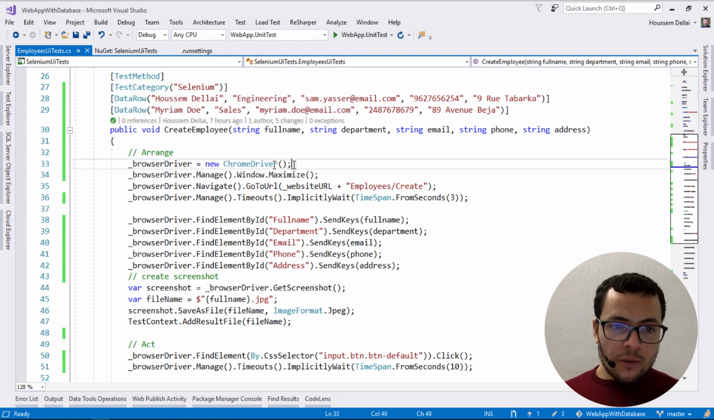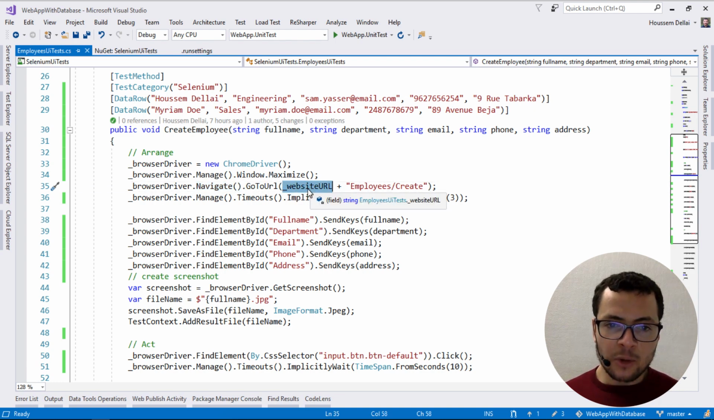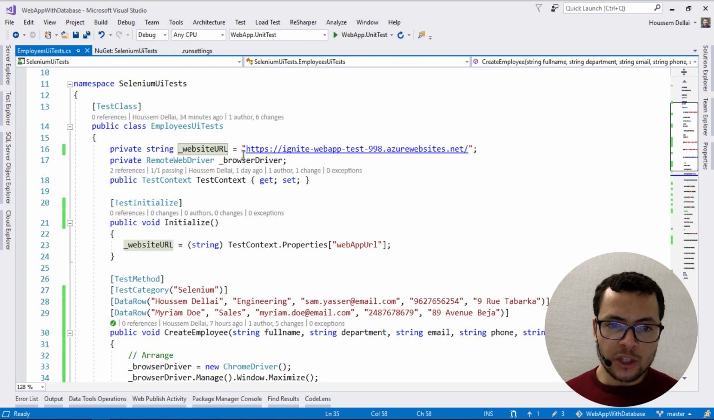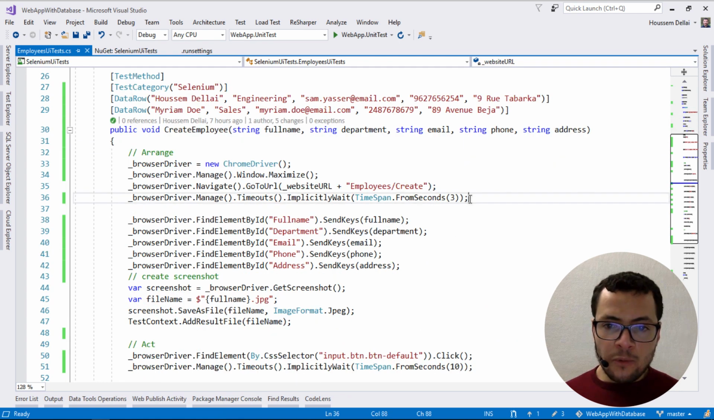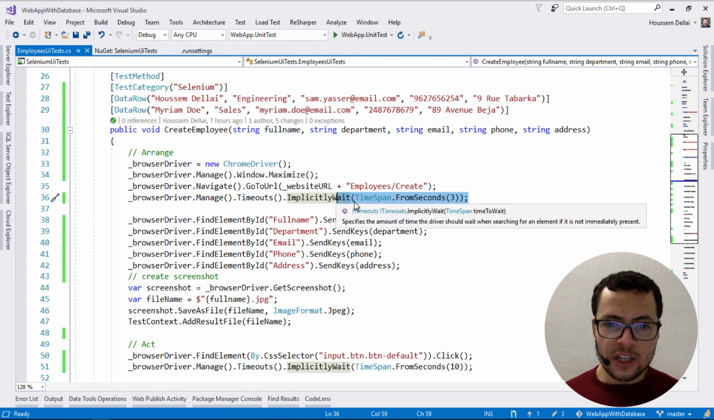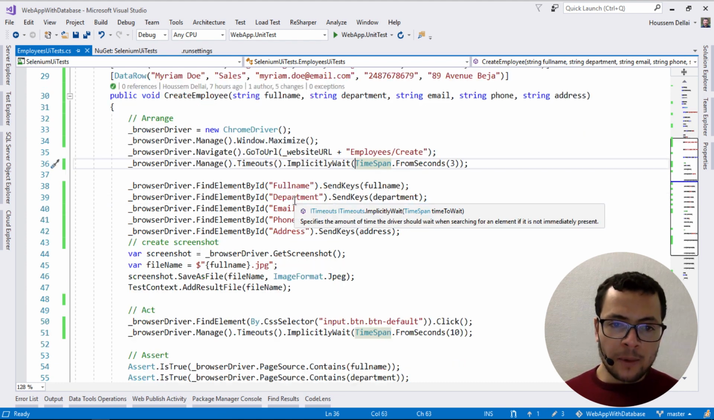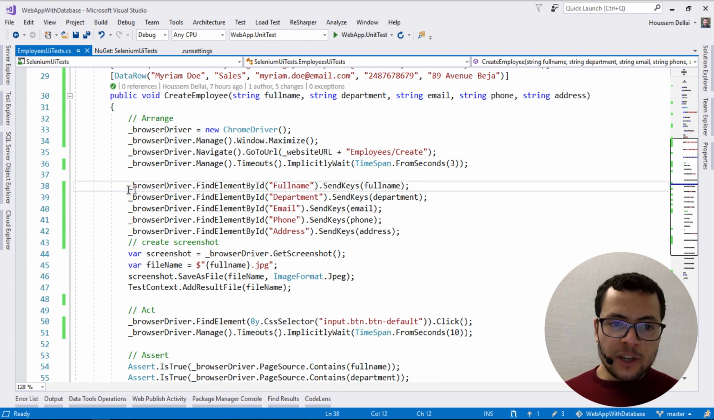Then here for the arrange section, I'll start the browser. Then I'll go and maximize the window. Then I'll navigate to the specified URL, which is specified here by my variable called website URL, which I have defined right here. After that, we'll wait for 3 seconds, just the time to open this web app. Then we'll start the magic right here.